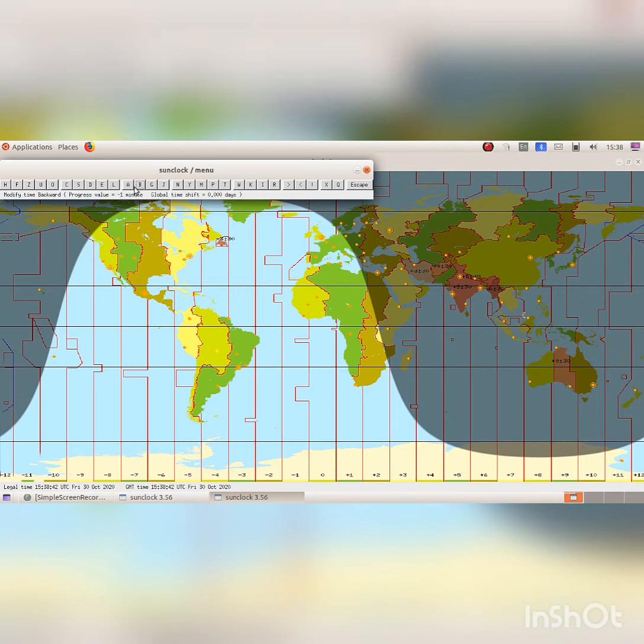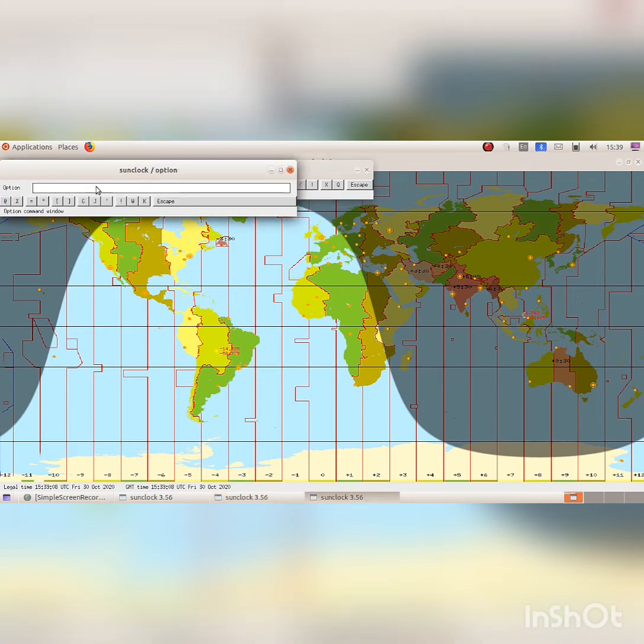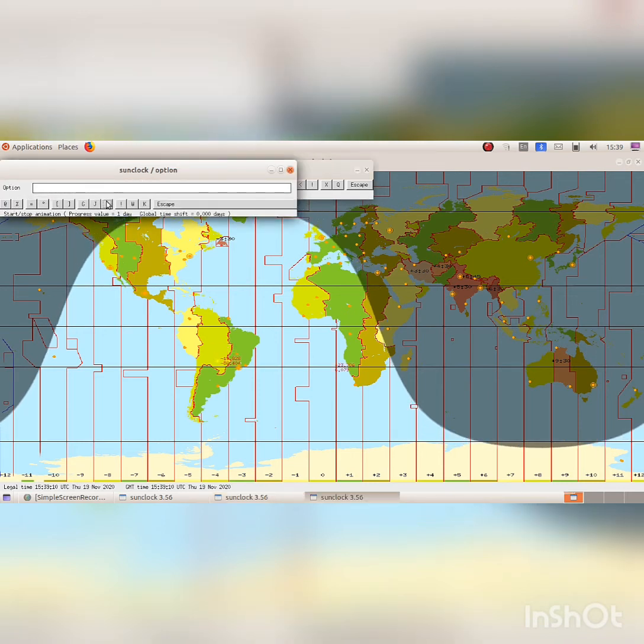We can display the position of the sun and the moon in Sun Clock by clicking the sun or moon toggle, or Y. If you click twice, they will appear along with their position in latitude and longitude. Observe the position of the sun. Then click on the G button to adjust the progress value as 1 day. Click on the Animation button from the Option window.